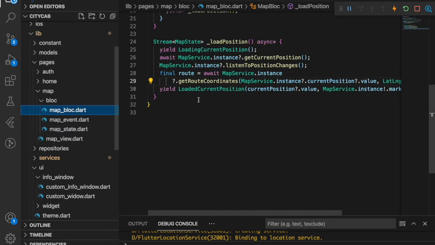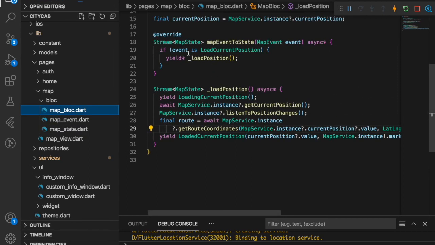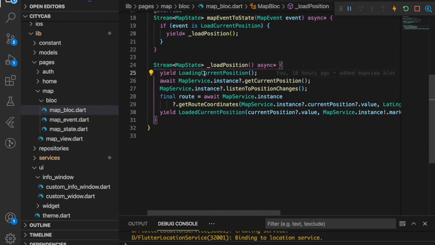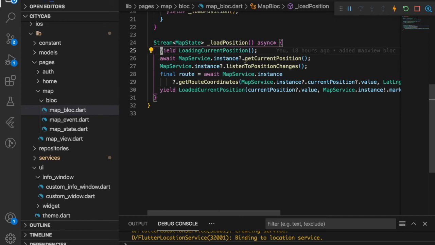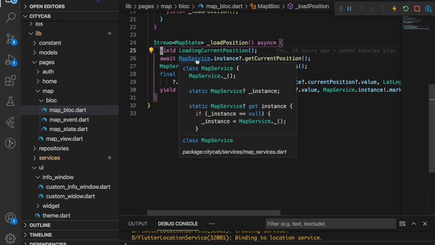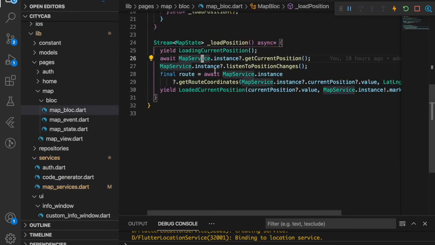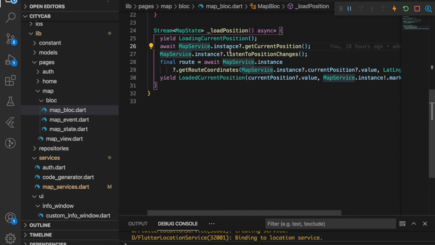And in our map bloc, when this event is triggered, load current position, this is being handled in load position, and we'll emit the loading current position state. That's when our marker loading indicator gets pinned, and we're going to await. In our map service, we are going to call the map service instance. This is going to initialize once because it's a singleton class, and we're going to use it and get the current position.